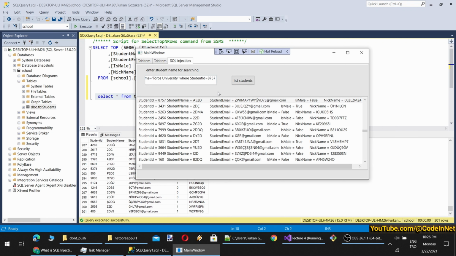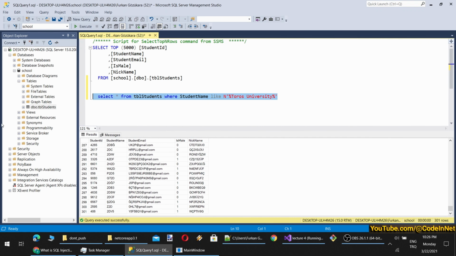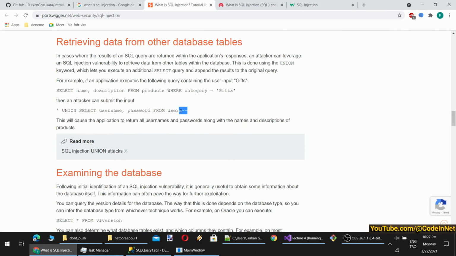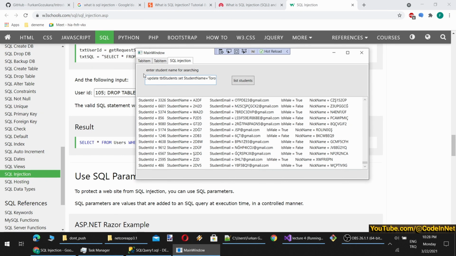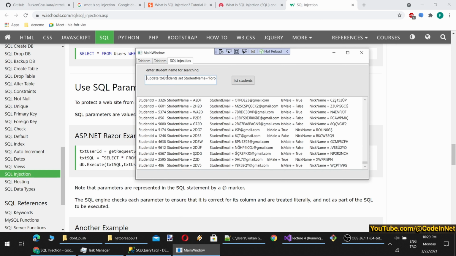Okay, this will probably list nothing. Now I can look for Toros University as a student. Let's try it. Okay, let's see if our query is working. Okay, why didn't it work? Okay, this means that the rest of the query is treated as comments. Better, let's try this. So this will tell that the query ends here. The first query will give an error. However, the second should run fine. Oh, the first query is throwing an error.